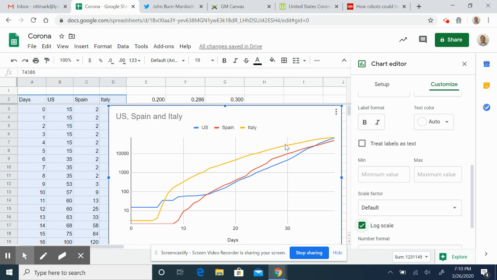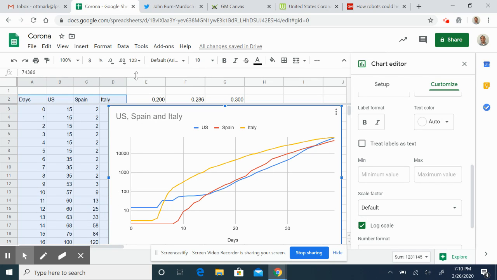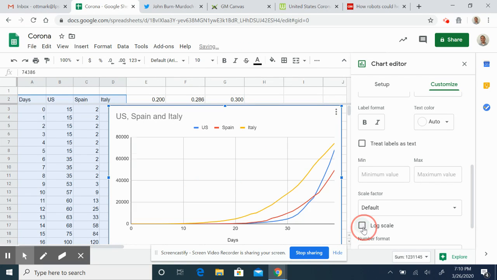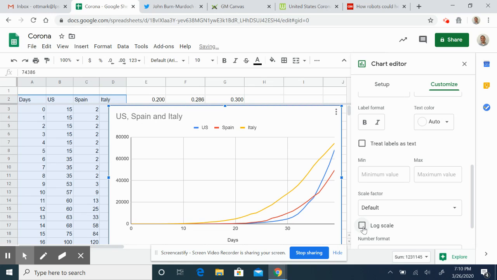Again, you see that each block goes 10, 100, 1,000, 10,000, increasing by a factor of 10 each time it goes up. So that is logarithmic scale, or log scale, and going back and forth, clicking back and forth, you can see how it changes what some of that data looks like.